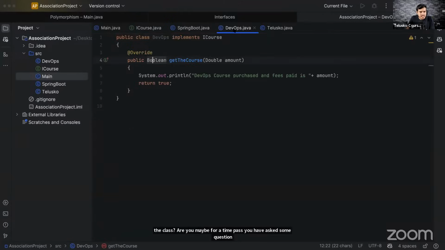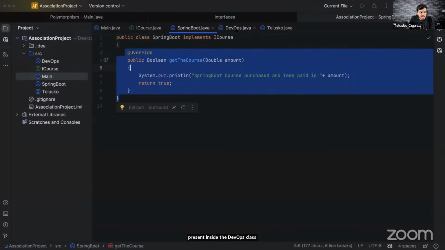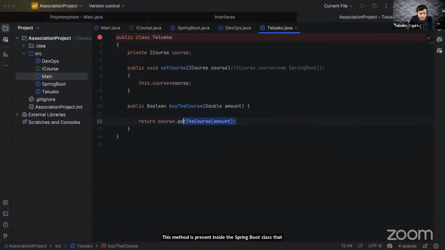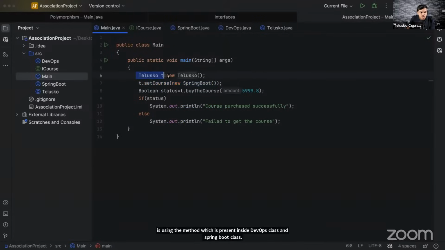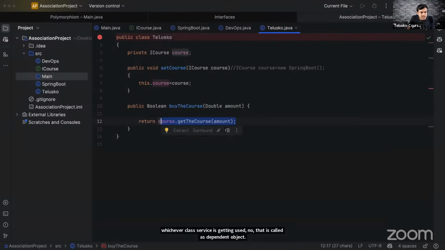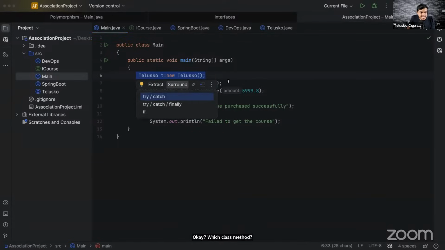DevOps class and Spring Boot class. This method is present inside the DevOps class. This method is present inside the Spring Boot class. That means Telescope is using the method which is present inside DevOps class and Spring Boot class. So now Telescope class is a target class, target object, where services of other classes are getting used. And whichever class service is getting used, that is called as dependent object. Injecting this dependent object into the target class is only called as dependency injection.